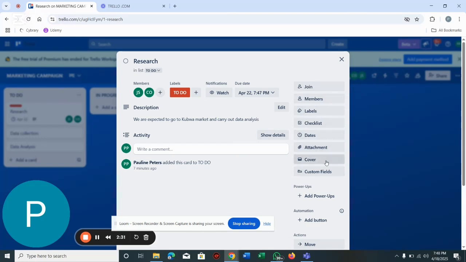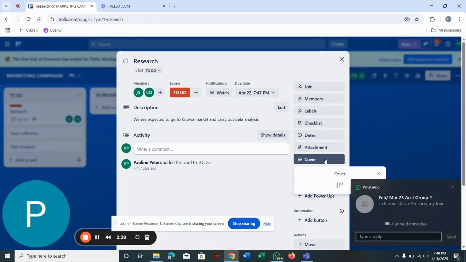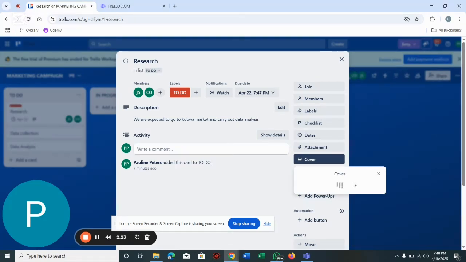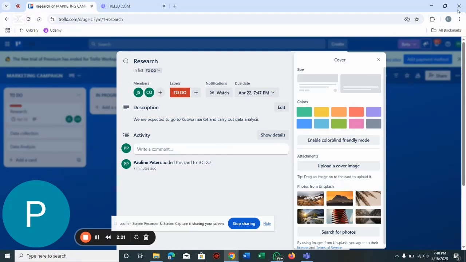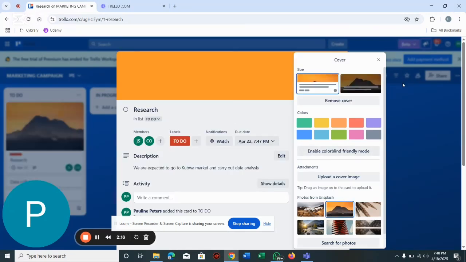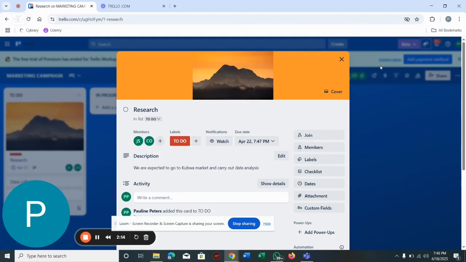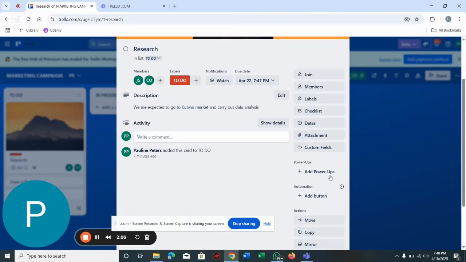If you want to add a cover, you can add a cover. Cover is just like a design to actually make your work look beautiful. It's actually still loading. You can pick any cover that you want to pick. Okay, let's pick this one. But any cover you'll be picking should be something that is in line with your project. So I just picked this randomly just to show us how it is.